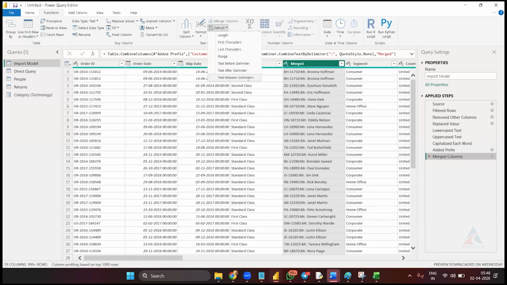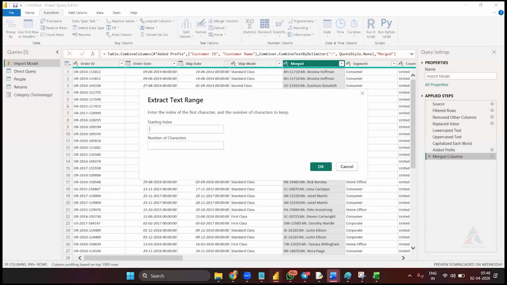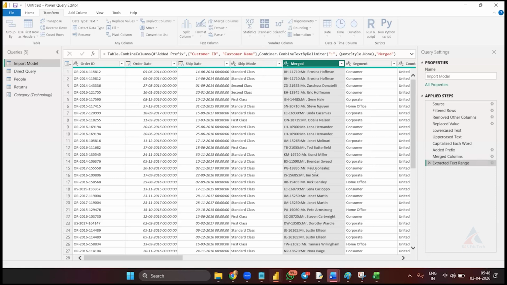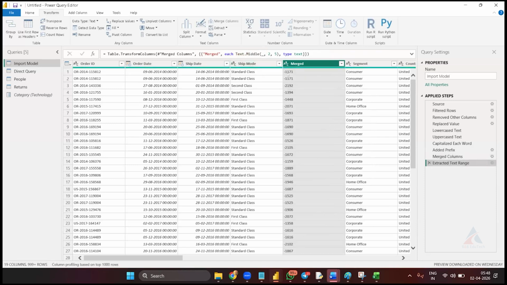We can extract the length, the first character of the selected column, the last character, and the range. Range means you provide the start position. Let's suppose I want to read the value from the second position and 5 characters. It starts reading from the second position of this column and shows 5 characters. So I just click OK. Look at this. It starts reading from the second position and reads 5 characters. Clear?